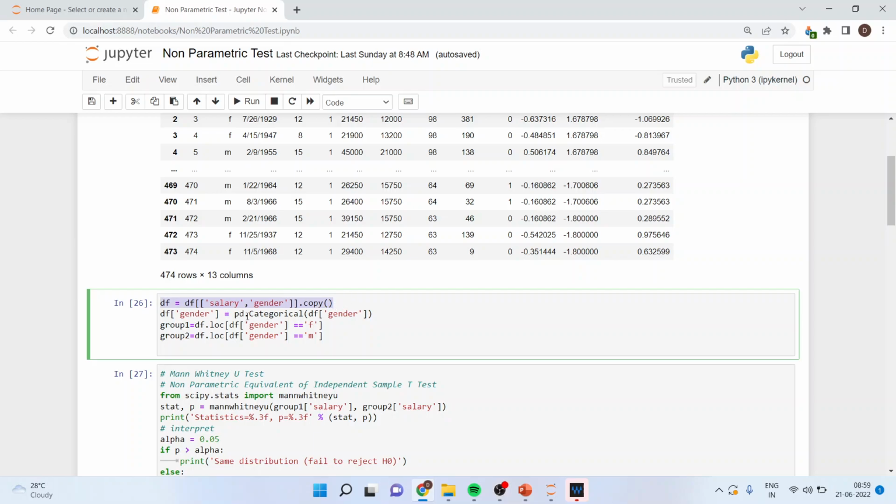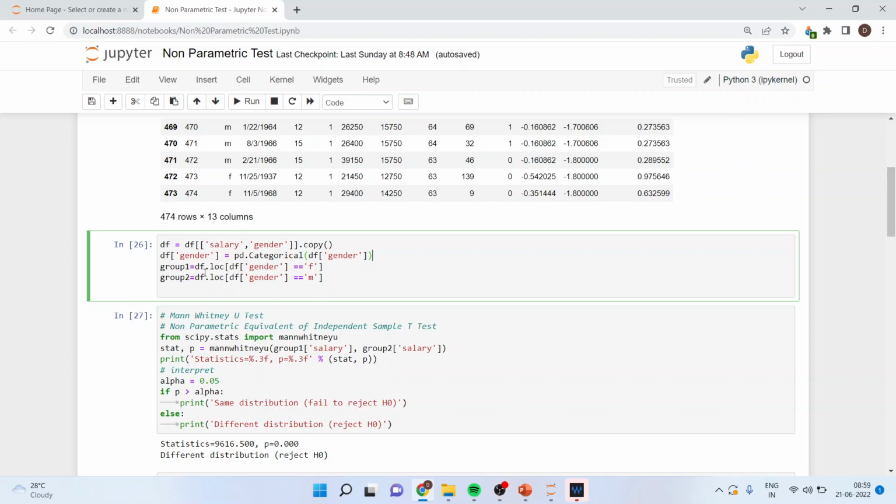Now df['gender'] is equal to pd.Categorical(df['gender']). I'm converting this into the category. Now I'm creating two groups. Group 1 is equal to df.loc[df['gender'] == 'F'], group 2 is df.loc[df['gender'] == 'M'].